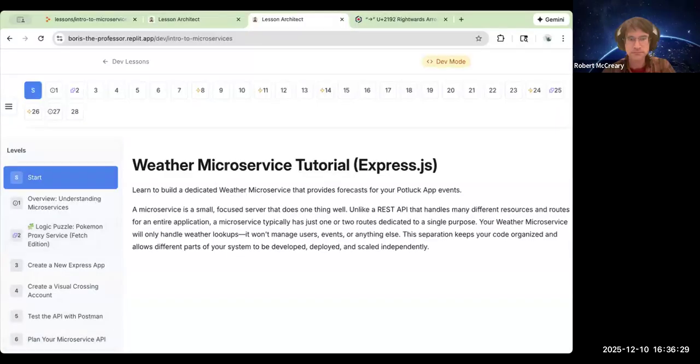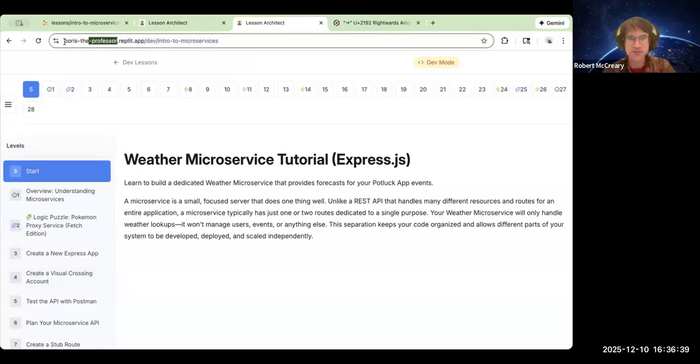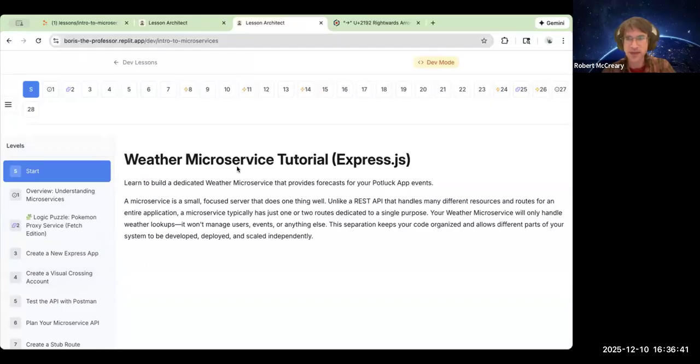Oh, here we go. Oh, let me share. Okay. So this is my app. I'm just calling it Boris the Professor for now. And what is this app all about?